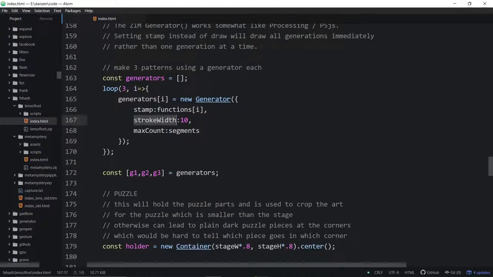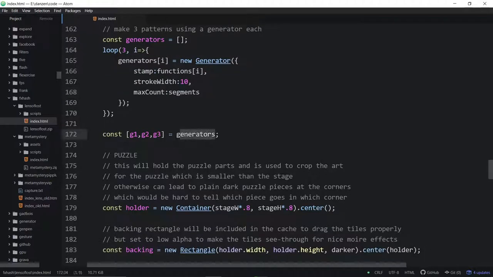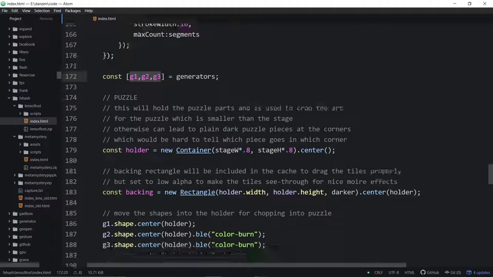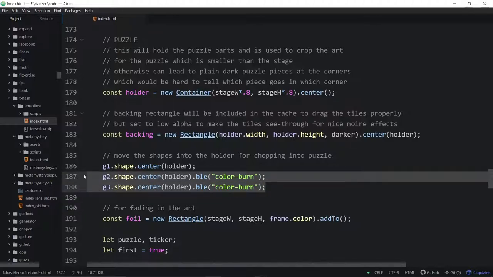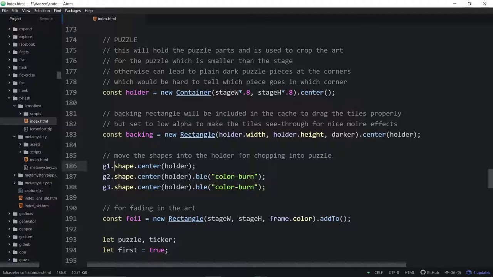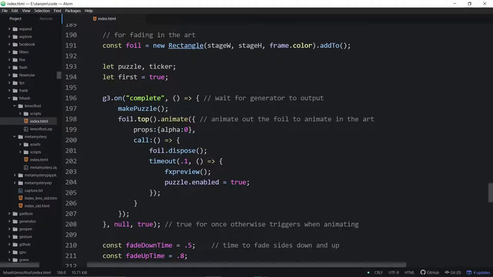And some comment: the stroke width and the segments are all the same because it's just sort of drawing on top of that. We're then taking those generators and assigning them G1, G2, G3 because we do different things with them. The background we animate down to a little bit of gray. The other ones we remove or set the alphas right down. Here we're adding color burns to the last two, but not this one. So now we're starting to work with the individual ones.